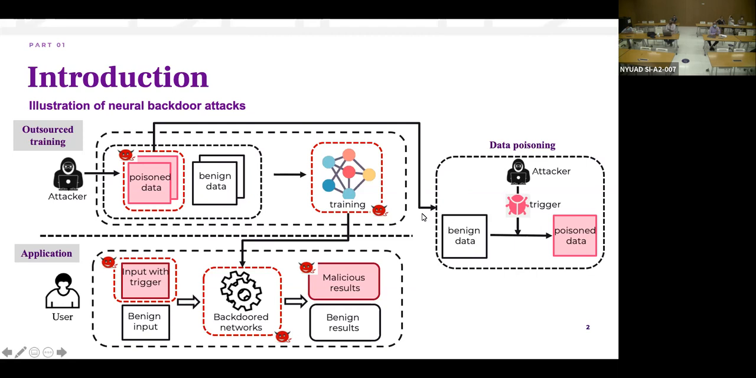Currently, data poisoning is a straightforward and widely adopted backdoor method. The attacker inserts a trigger into benign data to obtain poison data. So when the trigger shows up in the testing stage, the backdoored neural network will be activated and output a malicious result.